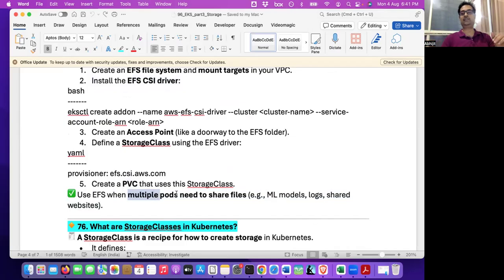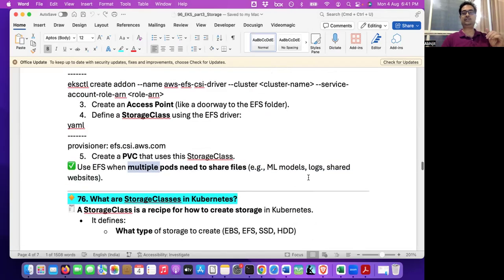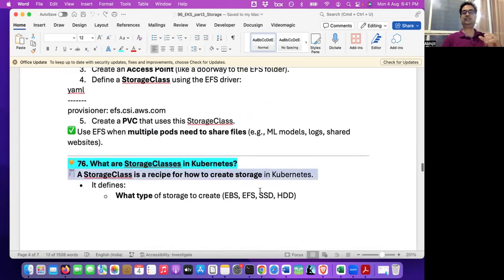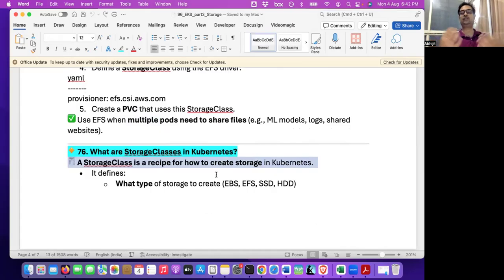Because EFS is for multiple pods, shared files. Basically for logs, shared websites, etc. What are the storage classes in Kubernetes? Storage classes, we discussed that it's a recipe for how to create storage dynamically.